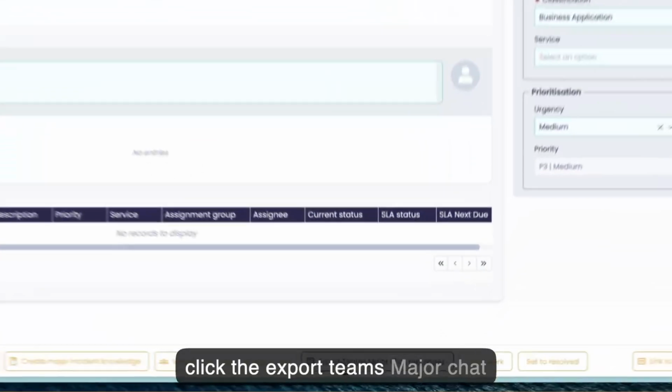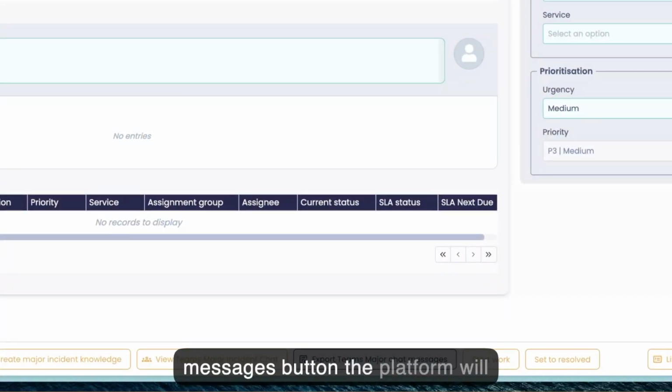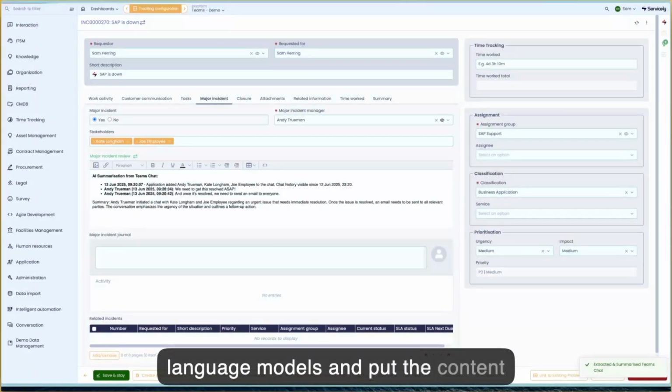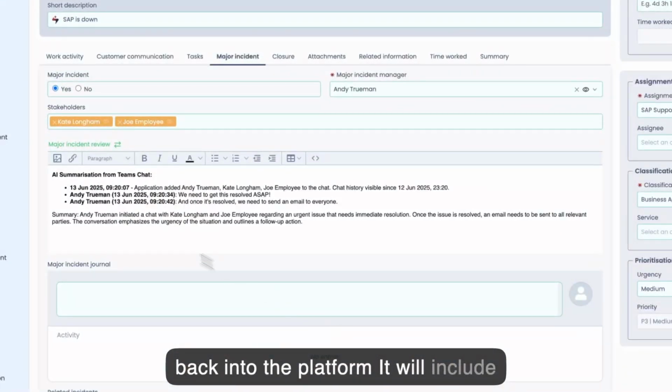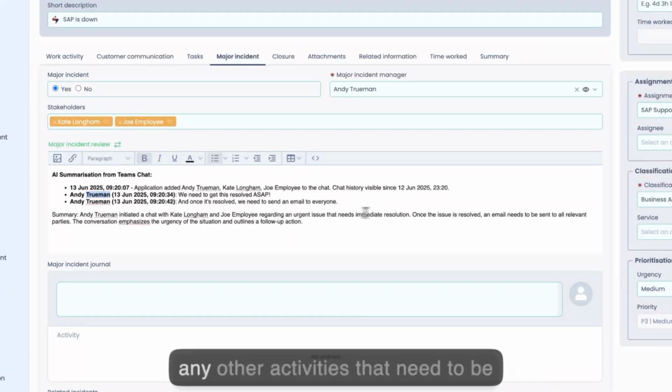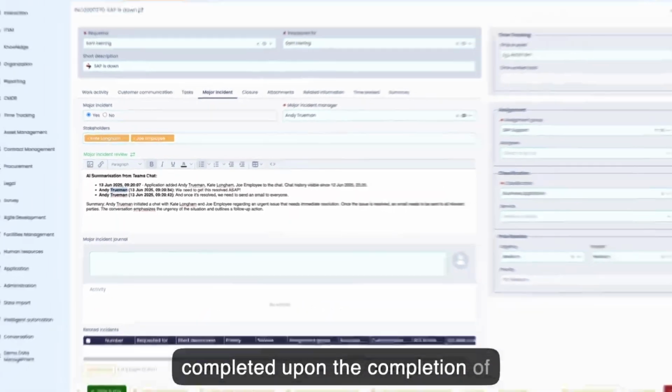If I click the Export Teams Major Chat Messages button, the platform will retrieve the information, run it through our configurable large language models, and put the content back into the platform. It'll include things like what users performed what actions and when, as well as any other activities that need to be completed upon the completion of this task.